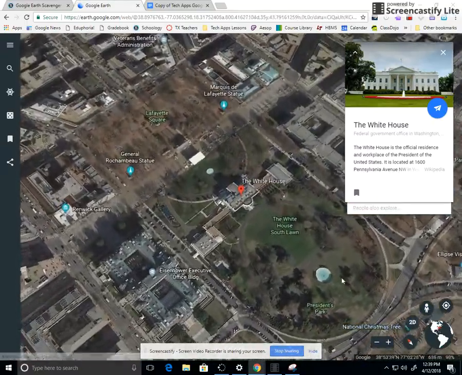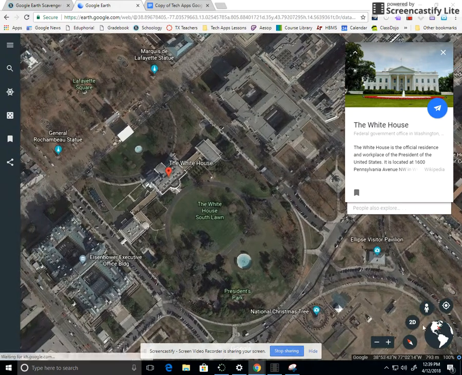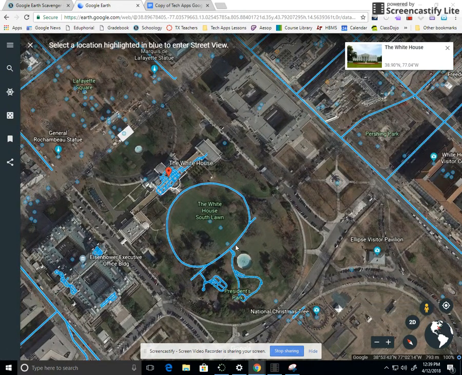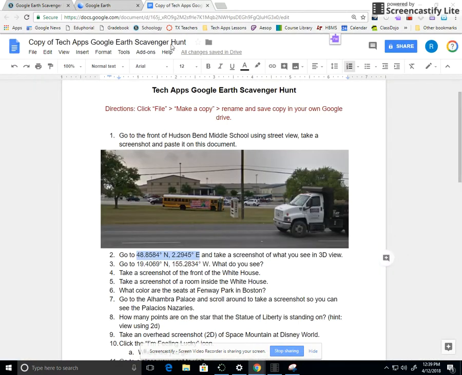I'm going to make it 2D so I can see it, and I'm going to do Street View. Click on that little guy. If I want to see the front of the White House, I can click right here, so it'll show me right in front of it. If I want to go inside of it, you see there's blue inside. You would just click on it to go into the rooms. I'm not going to give it away right now, but I want you guys to do it.